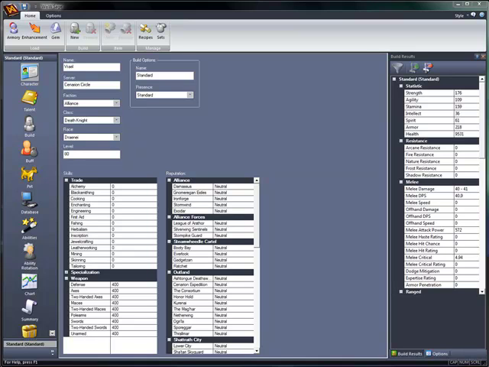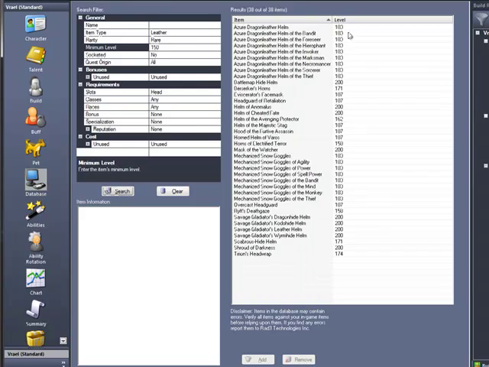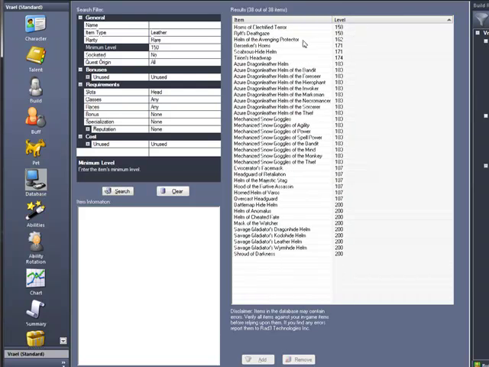Welcome to the first video tutorial for WoWsage, the premier character profiling and modeling software for Blizzard's World of Warcraft MMO. With WoWsage, you can load your character from the armory. Load and equip gear from a comprehensive built-in database.